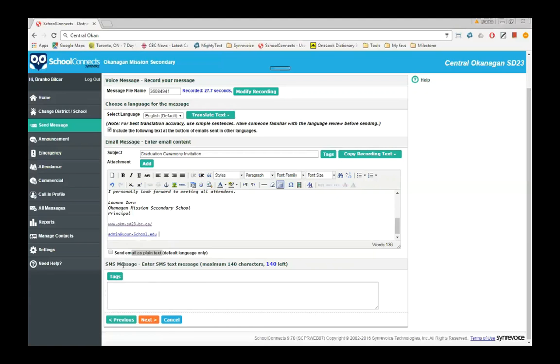Okay. Next, we'll move on to creating the SMS message. You can see it's limited to 140 characters, so you want to keep this as brief as possible, and something like this would probably be adequate. Okanagan Mission Secondary School graduation ceremony takes place on June 18th. See email or school website, and it has the website here for details. Now, when this arrives on the SMS screens on subscribers' cell phones, this particular address here will be a link.